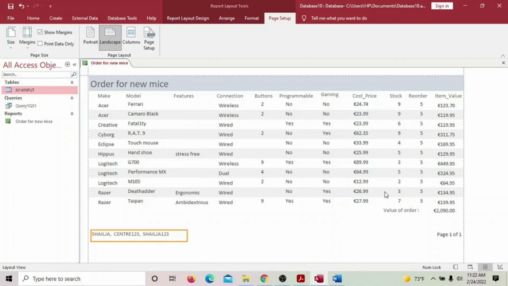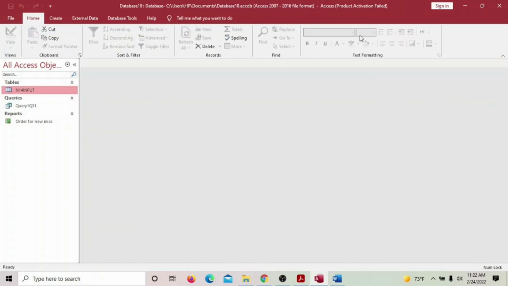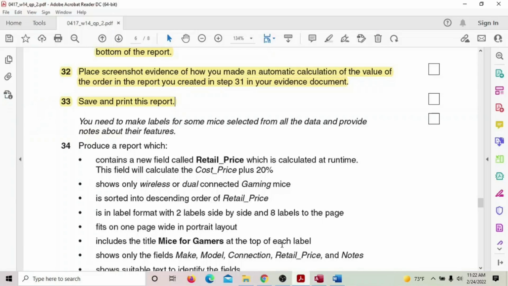Fine, you're going to print it. You know how to print it? Yes. Go to file and print in the real exam. Save. Just let me close this. Now, what's next? You need to make labels for some mice selected from all the data and provide notes about their features.